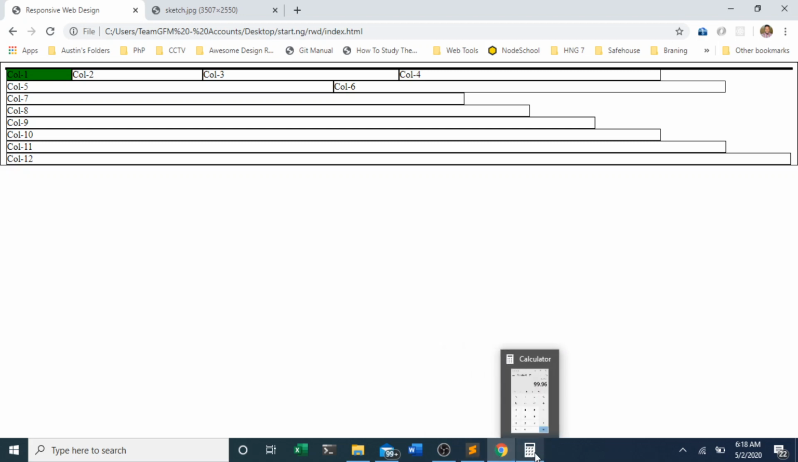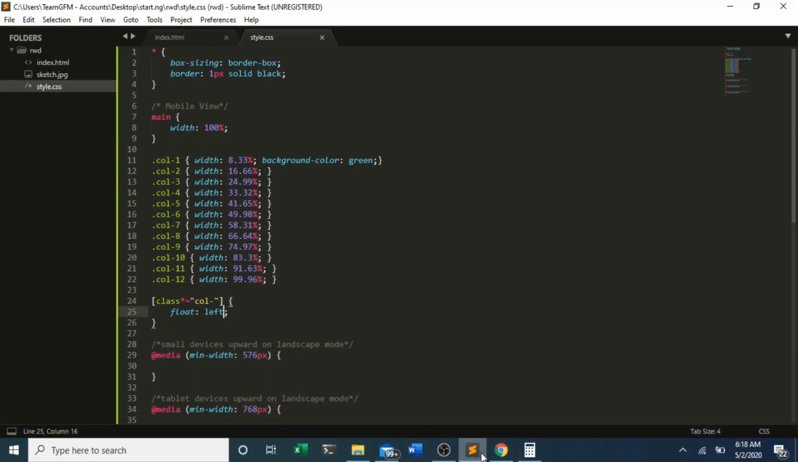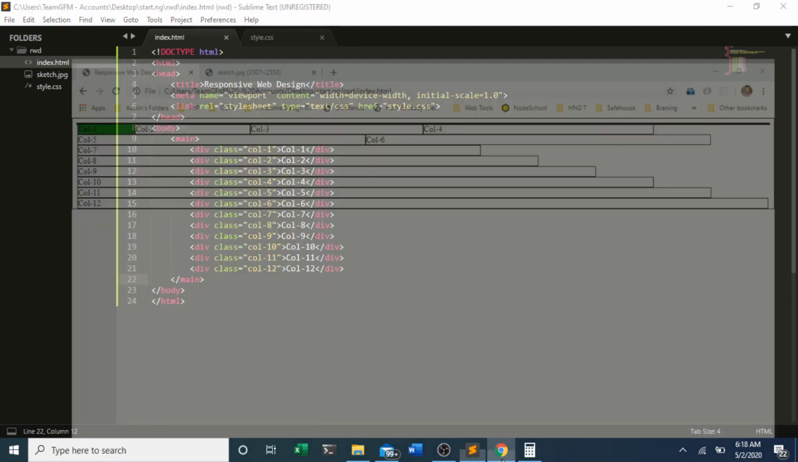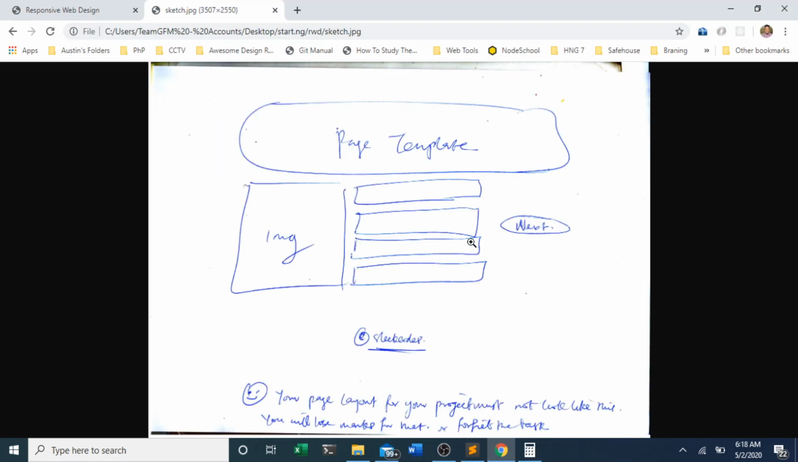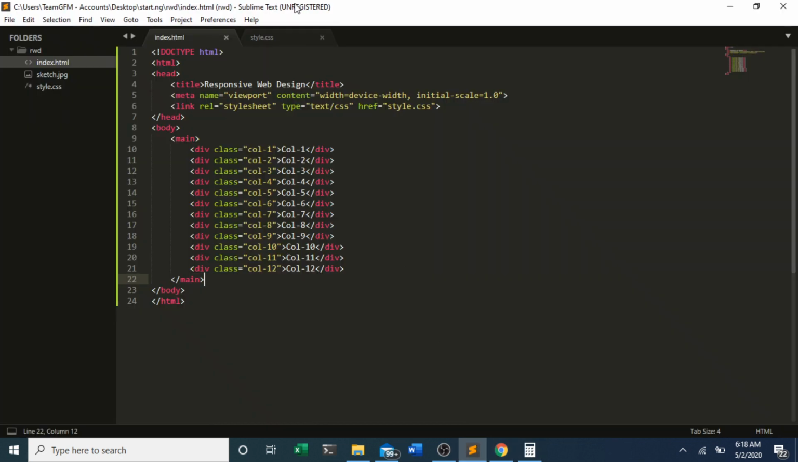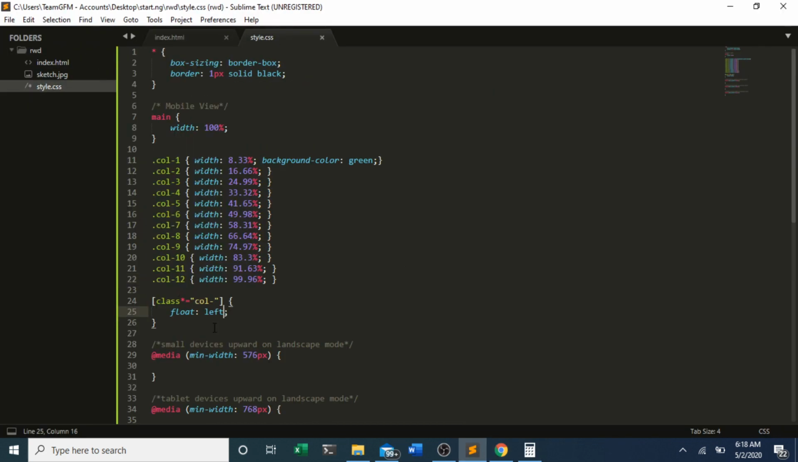Stay tuned for the next video. In the next video we'll talk about how to achieve our mock-up here, our sketch. We actually took a lot of time trying to debug and also trying to get this calculation right. I believe we understand what's going on now.